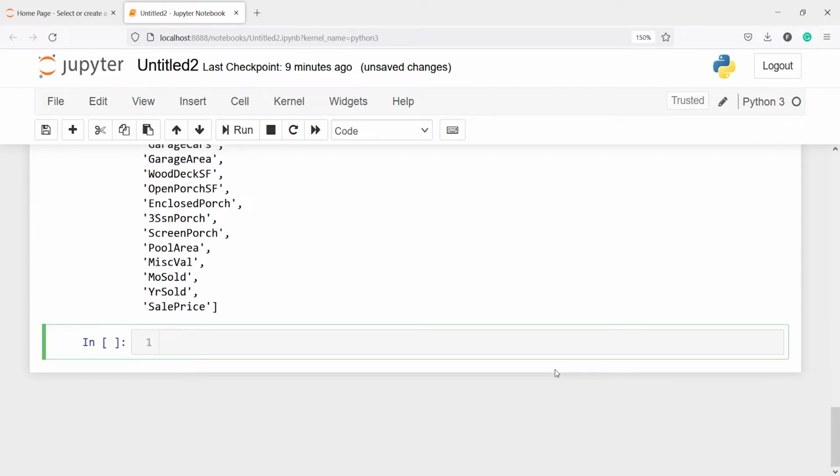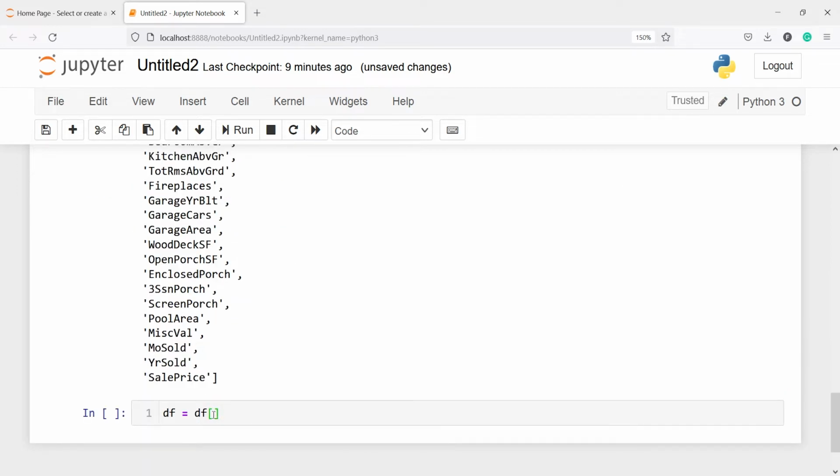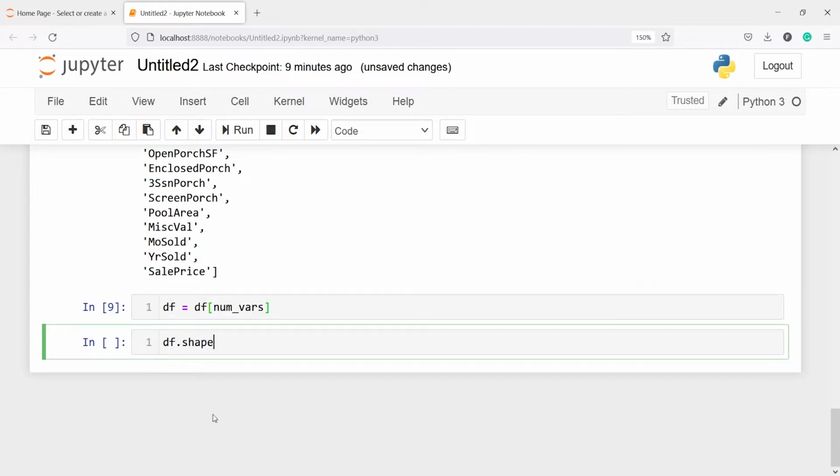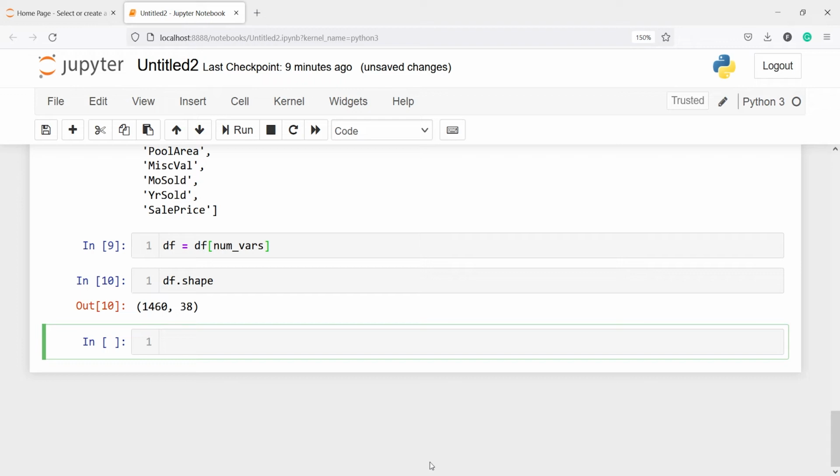So now I'm going to subset our data frame. I will call this data frame df, then df[...], and what all columns I want to keep. I just want to keep these columns which are present in this variable num_vars. So I'll copy this from here, and then I will just paste it here in this data frame. And now if I do the shape of this data frame, df.shape, you will see that now we have just 38 columns instead of 81 columns.